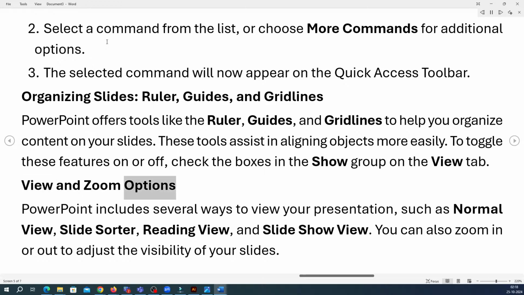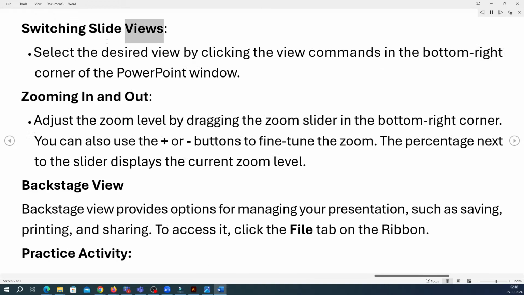View and Zoom options. PowerPoint includes several ways to view your presentation, such as Normal View, Slide Sorter, Reading View, and Slide Show View. You can also zoom in or out to adjust the visibility of your slides. Switching slide views. Select the desired view by clicking the View commands in the bottom right corner of the PowerPoint window.